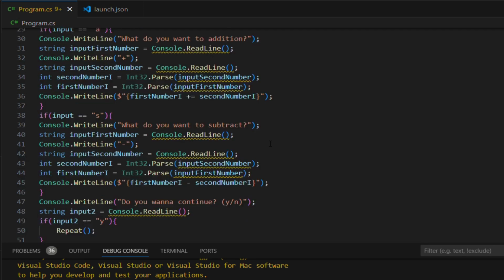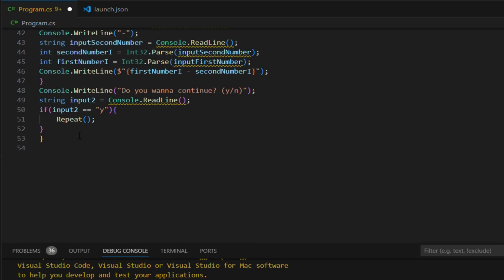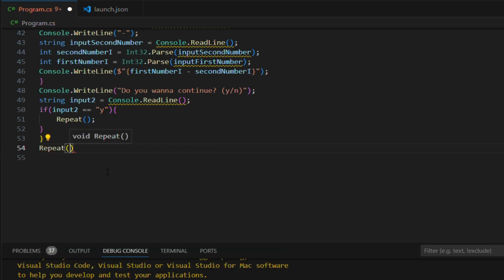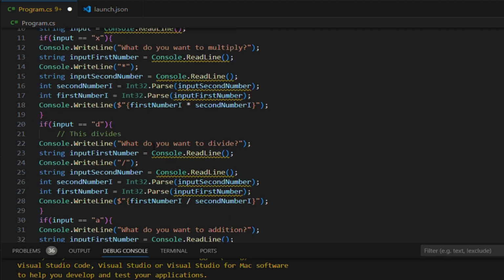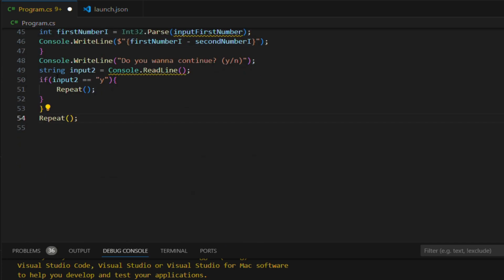It doesn't work, and that is partially my fault. We have to put repeat at the very bottom, because when we put that void there, it was saying that's like a variable, and it's saving this whole thing as one action. So for us to call upon this action, we need to just declare it. It's really simple.